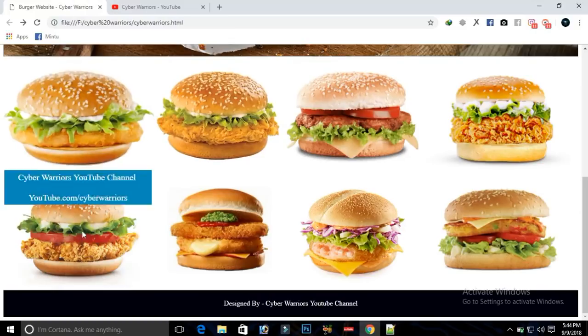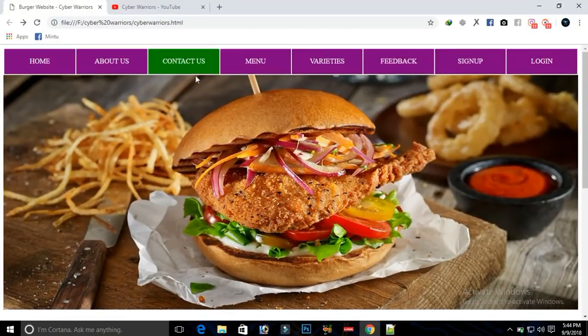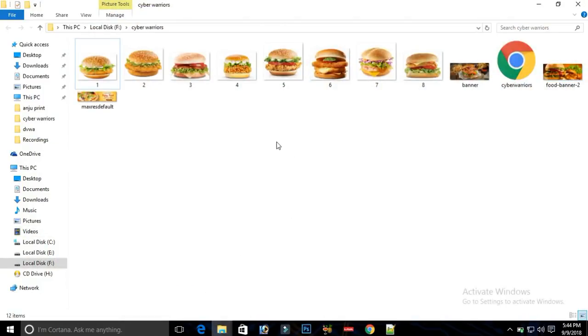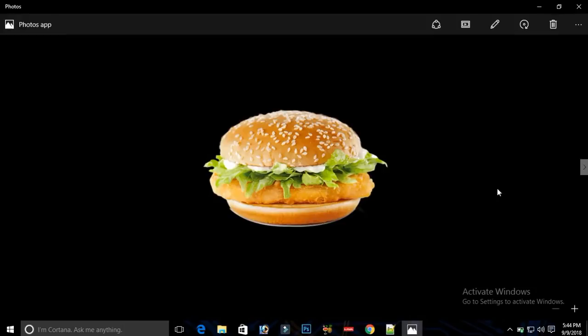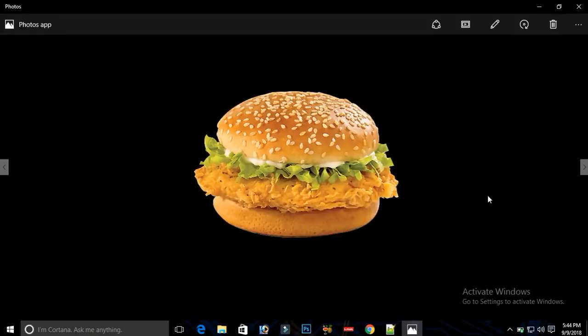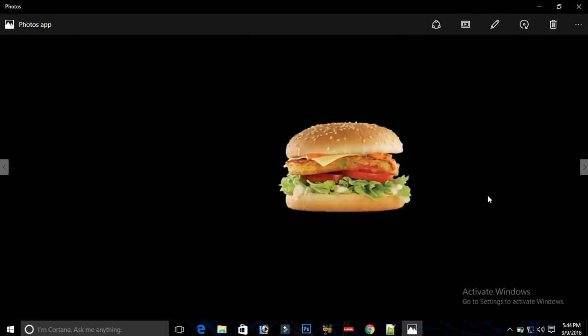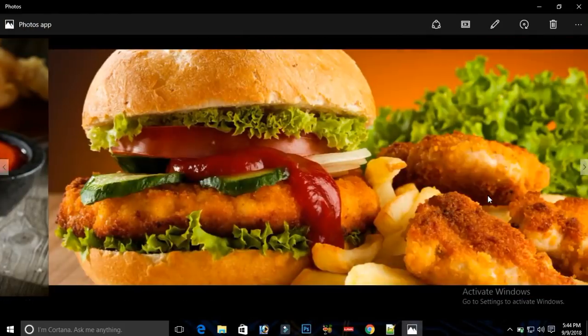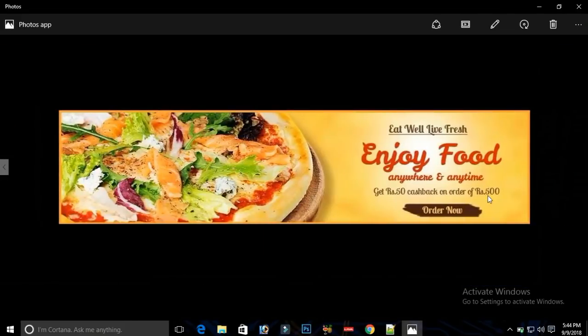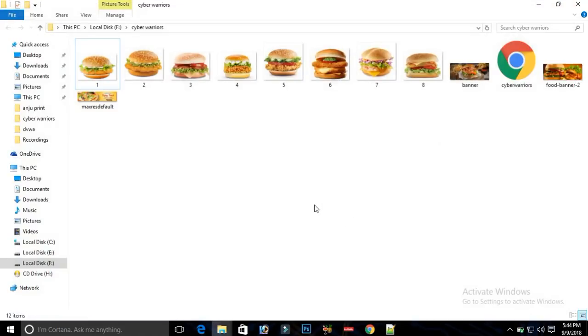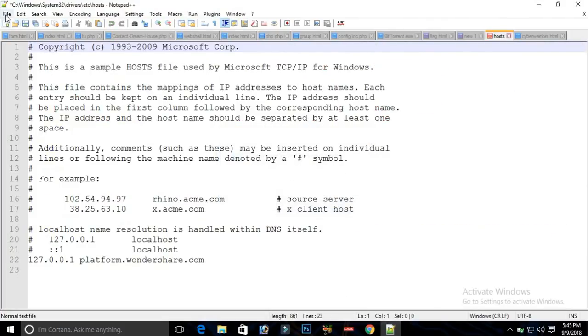So we will be making a website template on burger today. Let's get started. Here I have downloaded some images. As you can see, I have different images of burger, and here's a banner, a second banner, a third banner and so on. First of all, you must download your images from Google or Bing, whatever you want, as per your wish, then a banner, and you must have Notepad++, or you can also use Notepad.